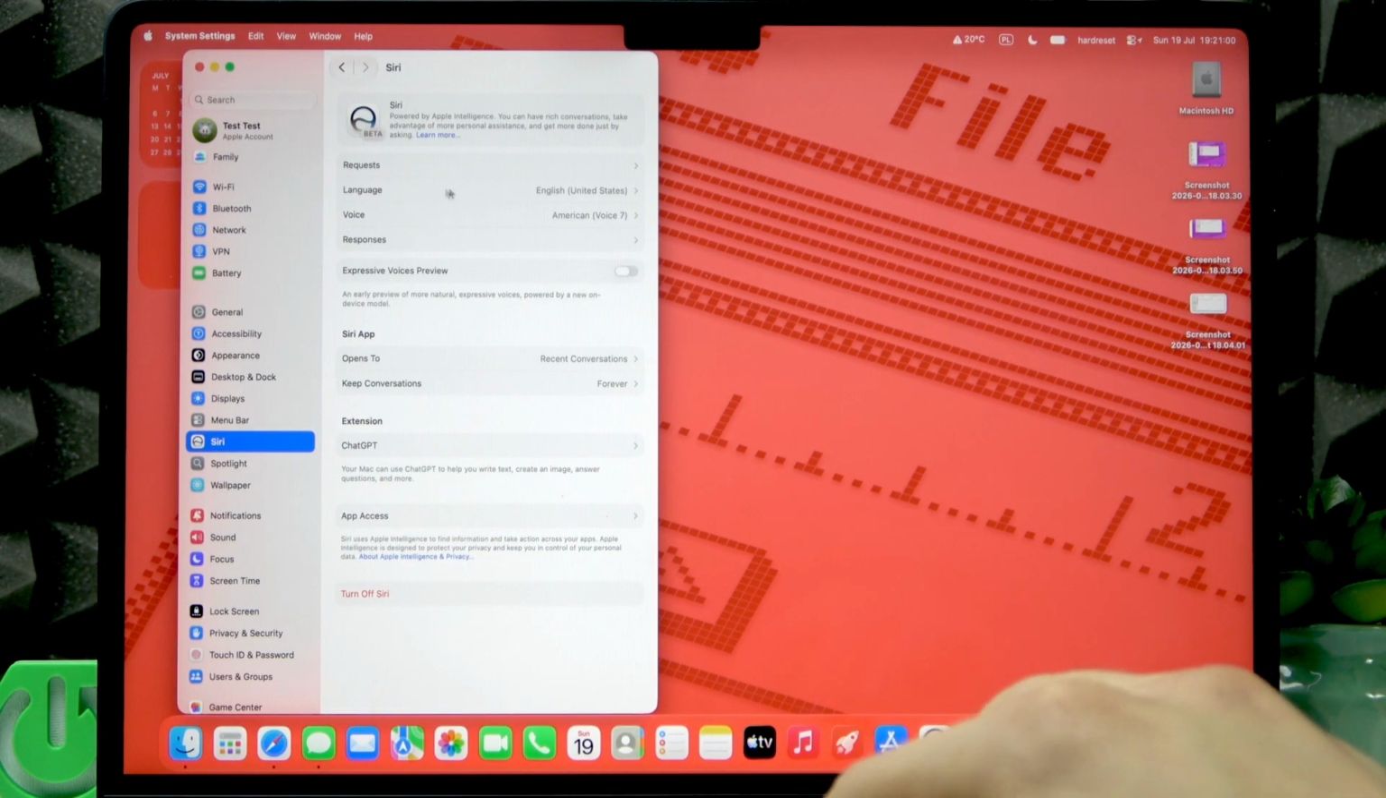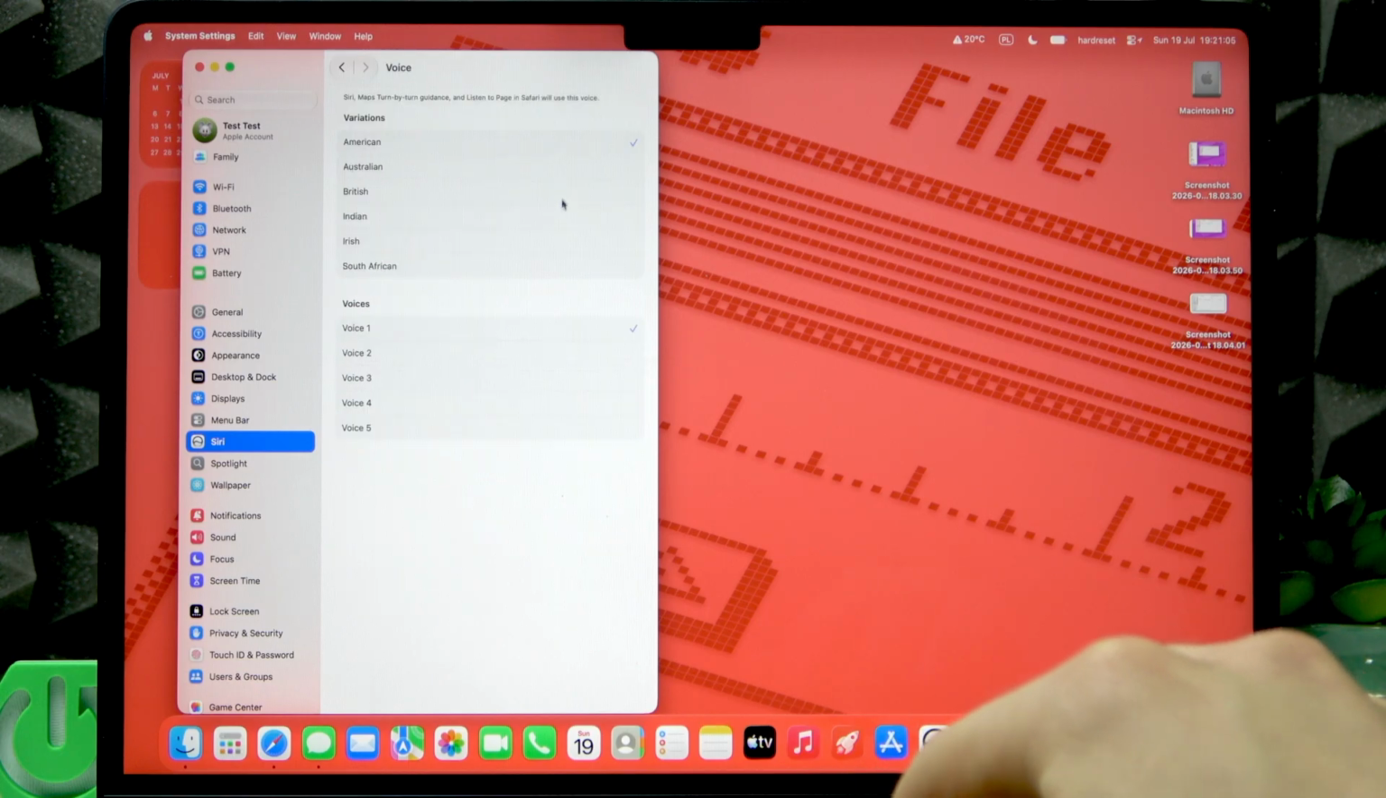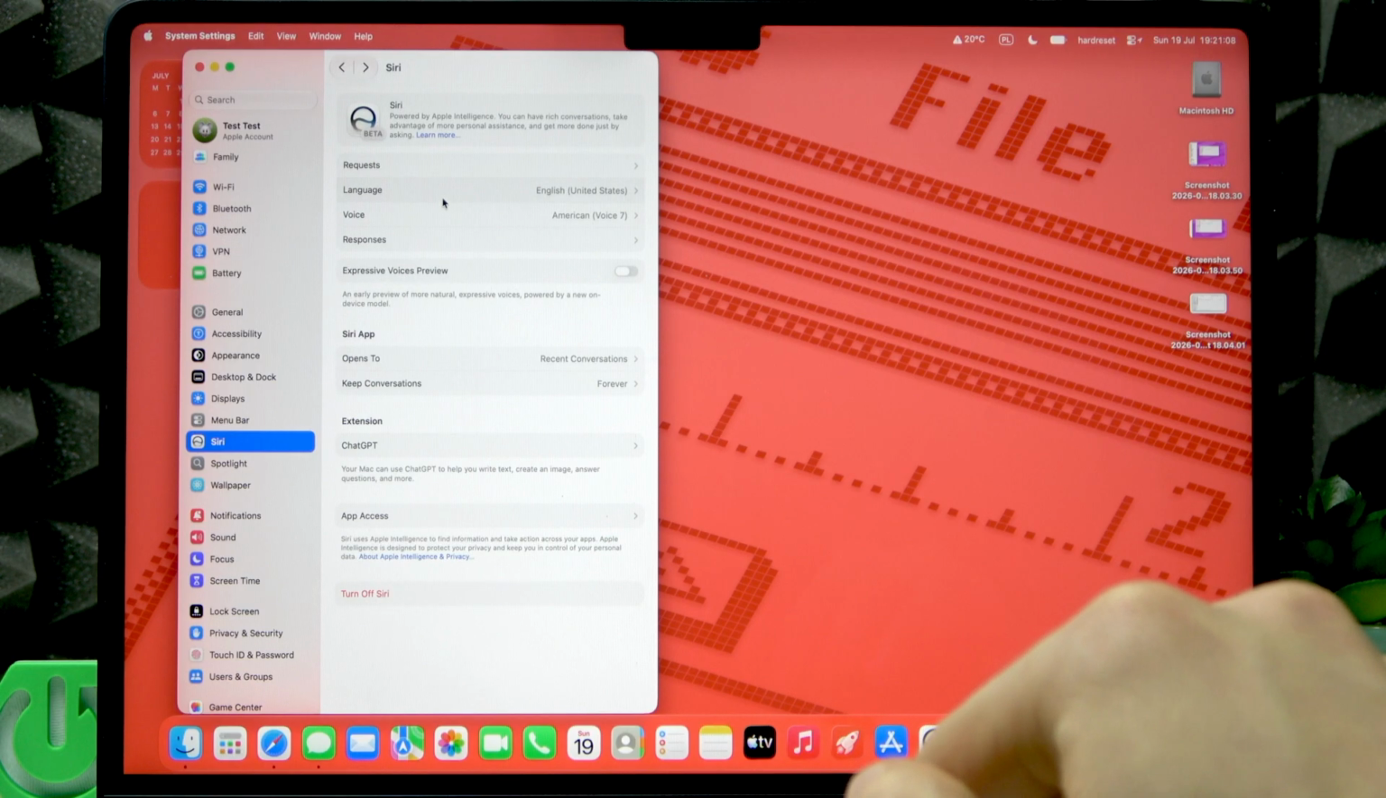And then you're gonna have to make sure that the Siri language matches your system language. If it doesn't, you can easily change the Siri language right here.